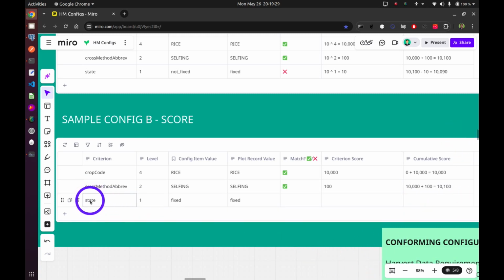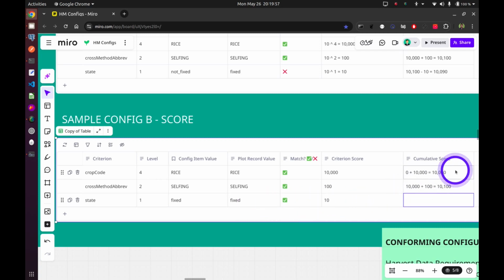Finally, for the state criterion, comparing the value for the config item and plot record, we can see that the value is the same, which is fixed. So unlike with the first config item, where it's not a match, not fixed versus fixed, this time we have a match. So we mark it like so, and we calculate the criterion score, which is 10 raised to 1, or equal to 10. Since this is a match, we will add 10 to the cumulative score, which is 10,100. So that's 10,100 plus 10 equal to 10,110.